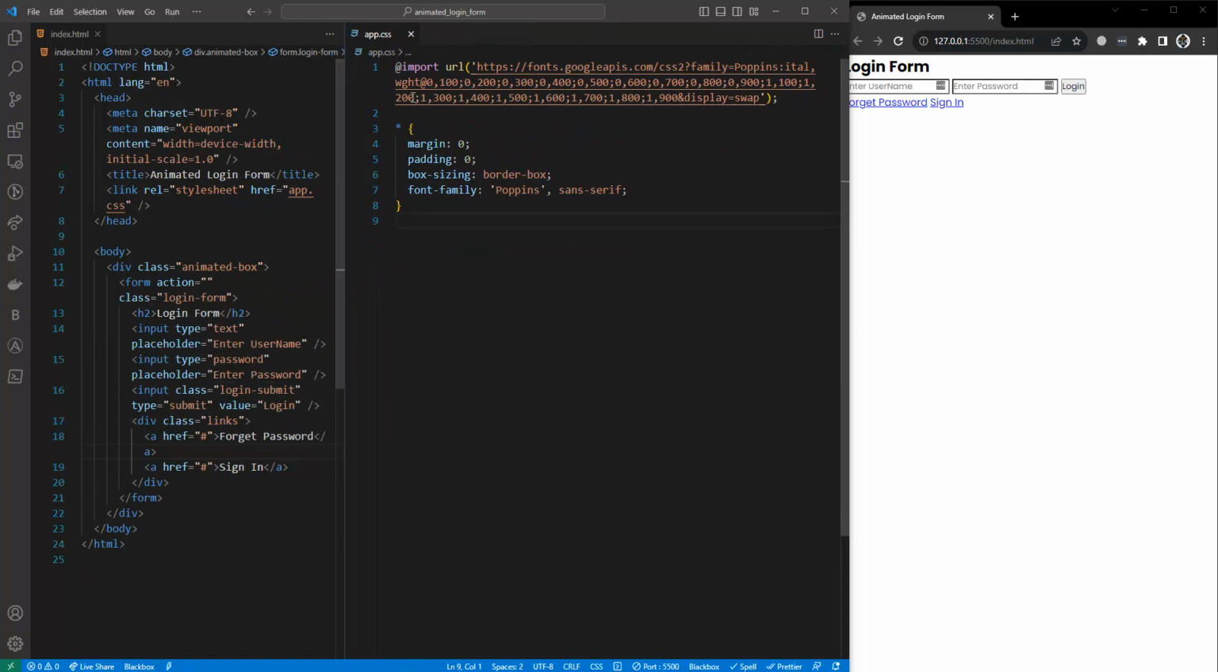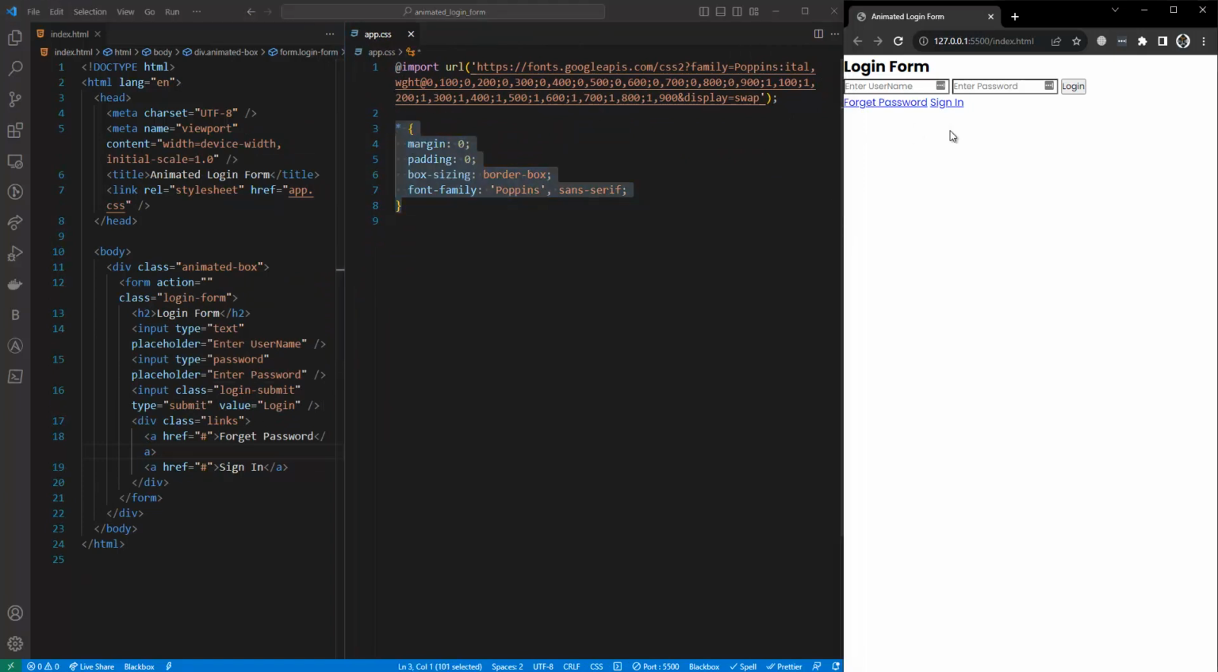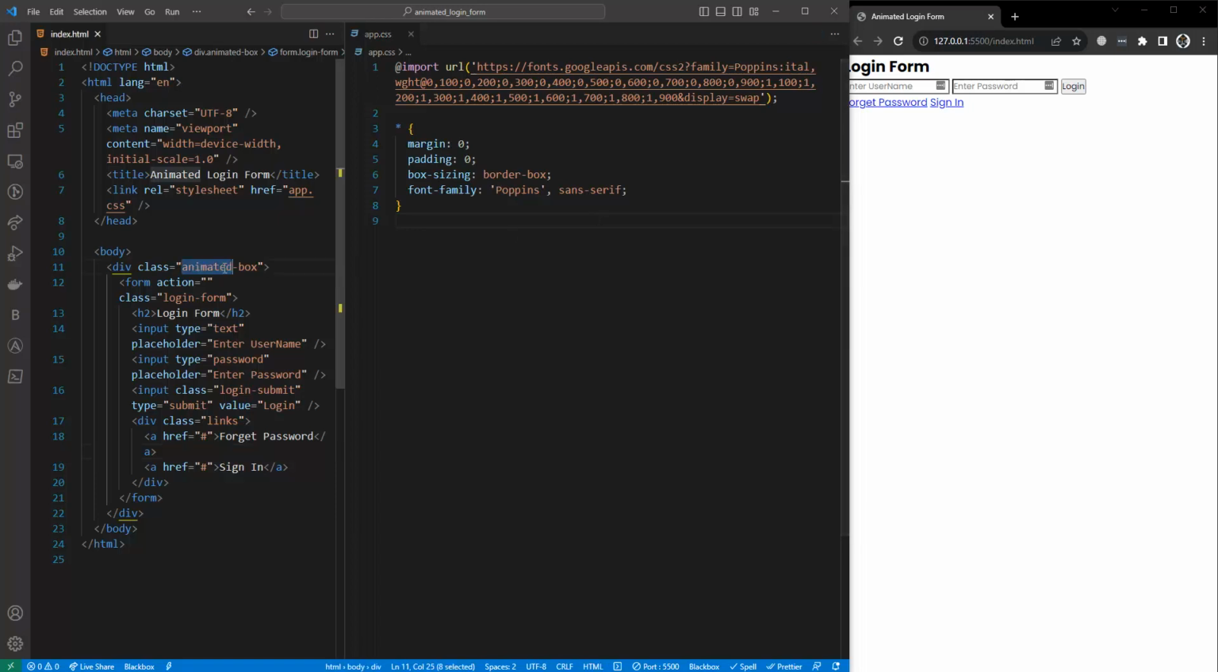We need to work in our CSS. Here I have written some universal CSS: margin 0, padding 0, and box-sizing set to border-box. After that, the font family that we imported from Google is linked here as well. Okay, let's start working on this animated box.